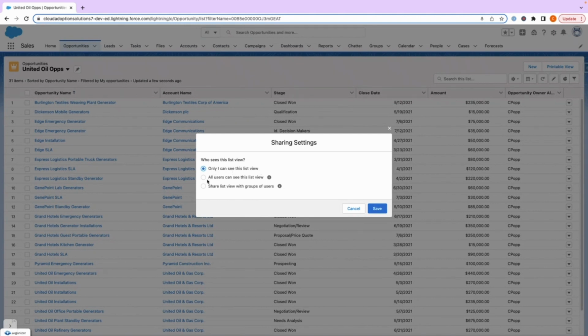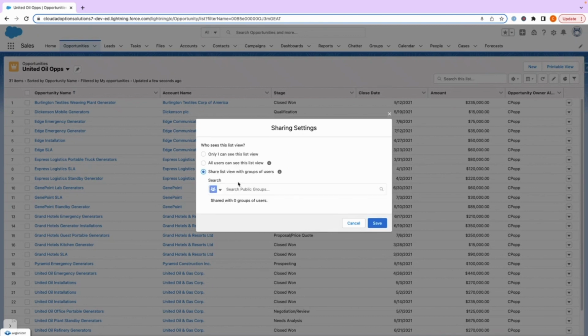So only you can see the list view, all users can see the list view, so this is completely public, or you can share your list view with groups of users. So if you click on this icon here with this down arrow, you can choose to share by public groups, roles, or roles and subordinates, meaning that that role and any roles underneath them in your organization hierarchy, which you can set up in Salesforce, will see this list.